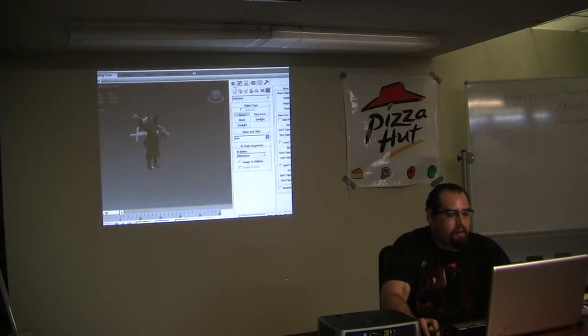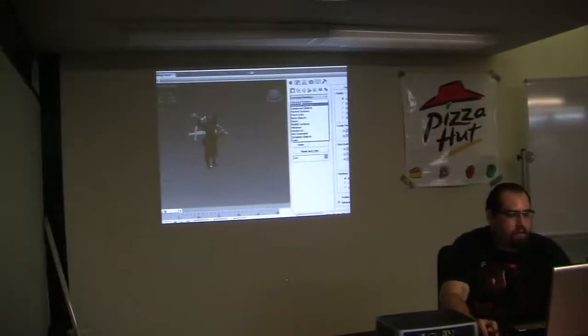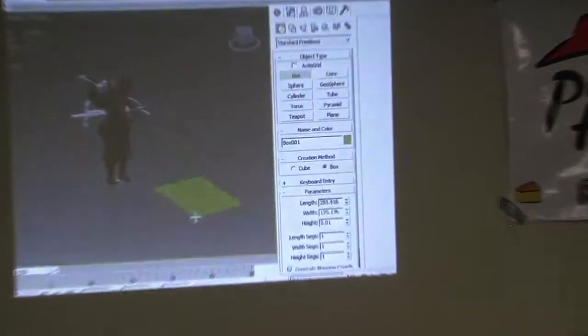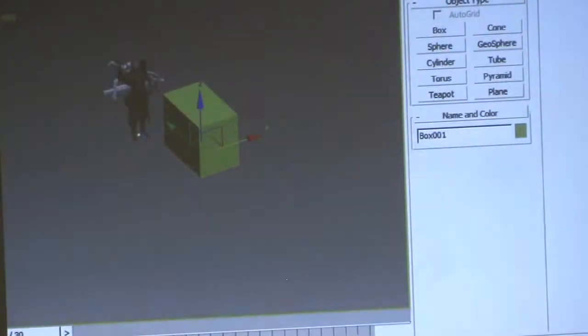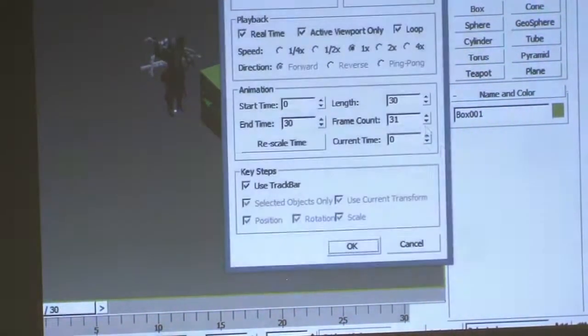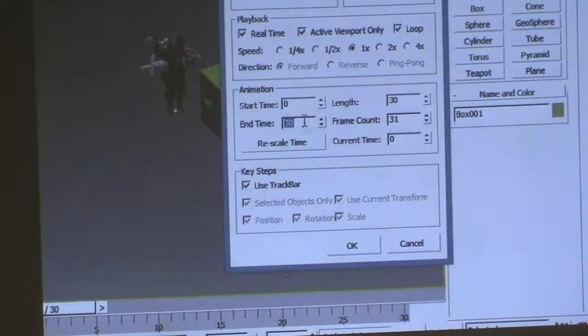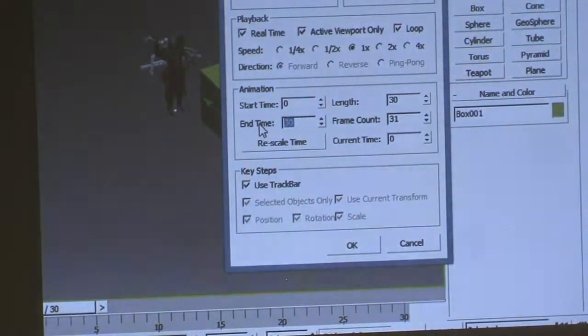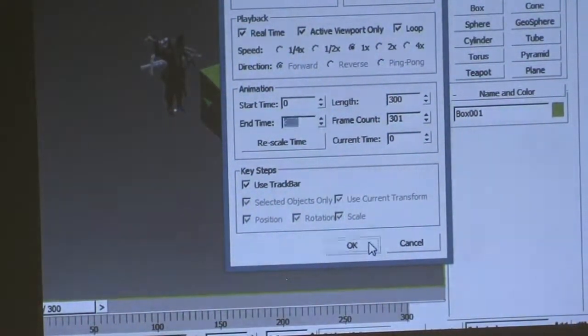I'm going to show real quick how the animation works. Let's say I have this box. Right here, this is the timeline. This is the one that specifies time. Right now it's at 30, but you can change it right here. If you click here, you can change the end time and the start time. These are the frames. It just depends on the game engine you're using and what frames per second it's running. A lot of games are 30 frames per second, 15 frames per second, and 60 frames is the AAA one. Let's say I'll do 300 frames.